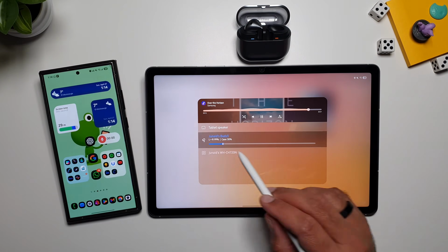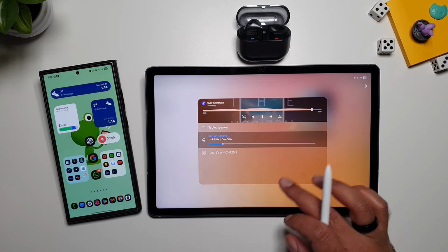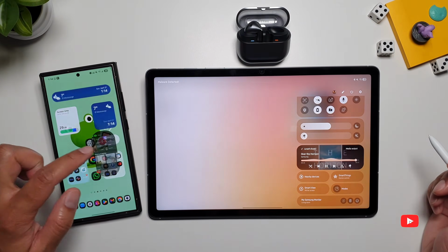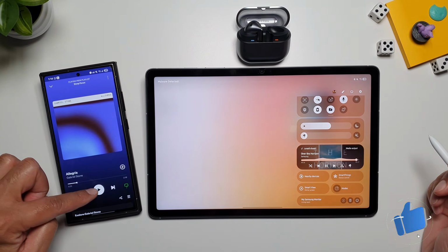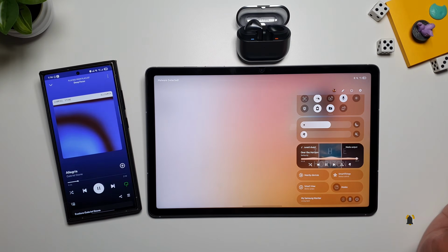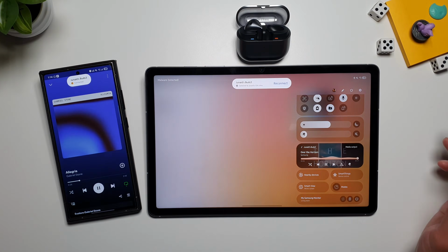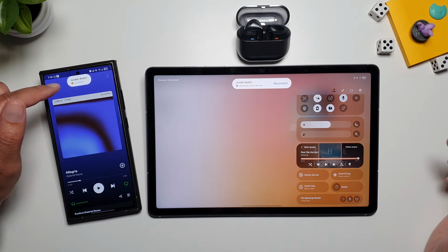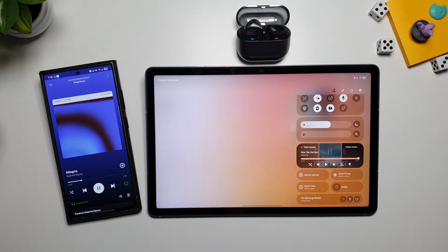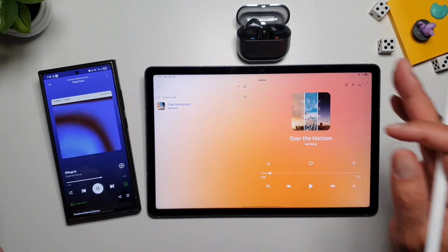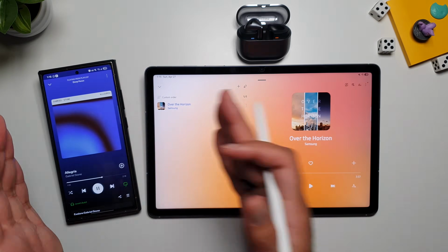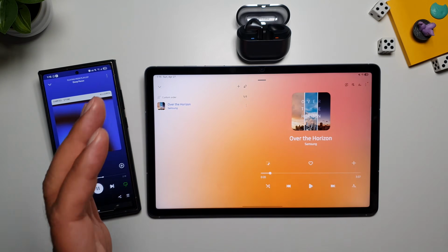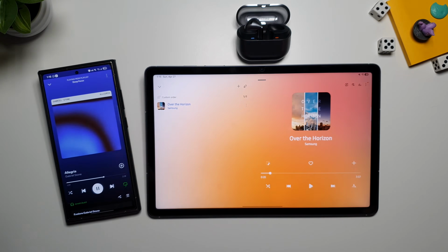If you go in media output, here you can see that media output is Galaxy Buds 3. Now, if I go in Spotify here and I play music here, the Galaxy Buds 3 will switch automatically to my phone from this tablet. And now I'm playing this music on the phone through my buds. This switching of Galaxy Buds happens automatically from one device to the other based on which device is actively playing the media. This also applies to phone calls.